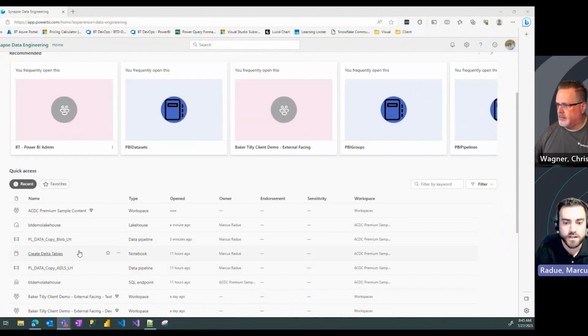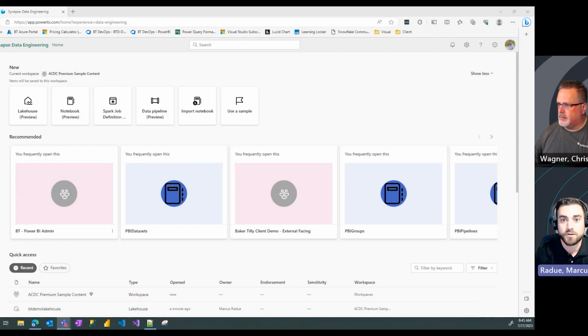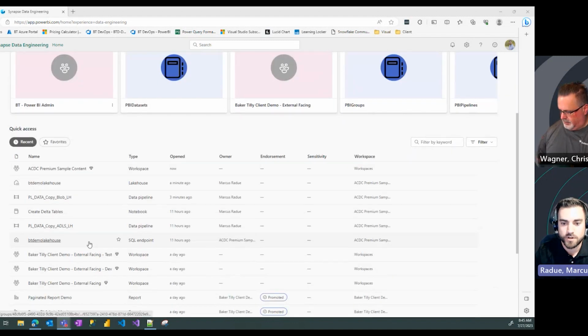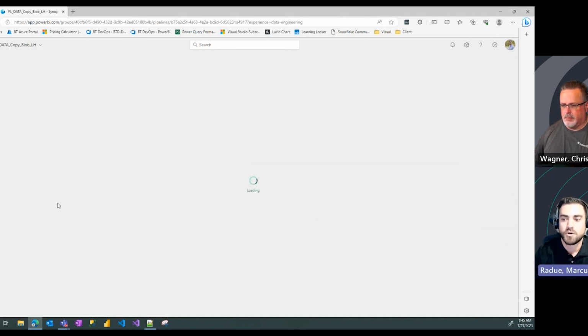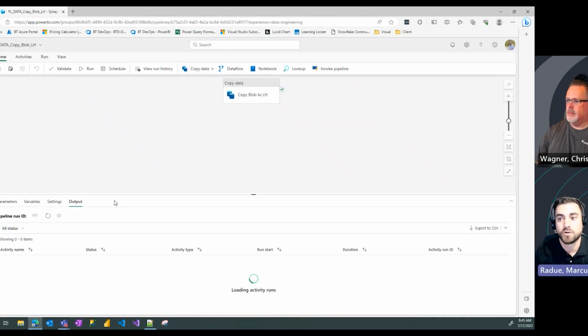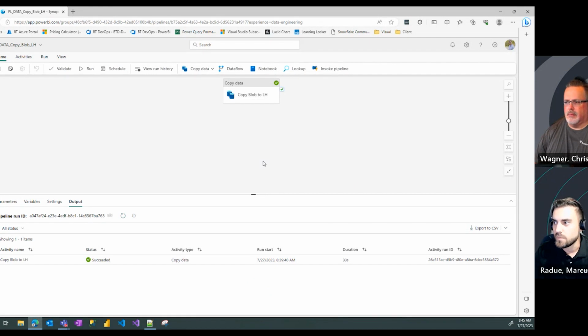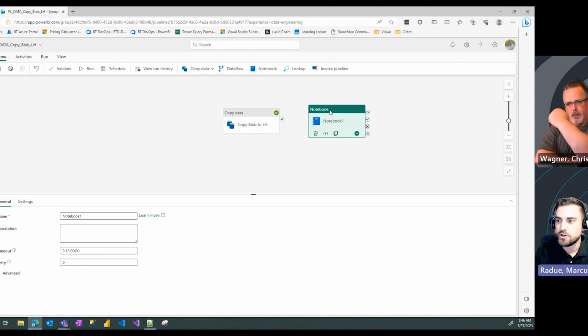Within my data engineering experience within Fabric, we're going to pull open that PL data copy blob to lakehouse pipeline that we just showed in the previous video. And we're going to add an activity after the copy data step. So I'm going to drag or click a notebook step here.